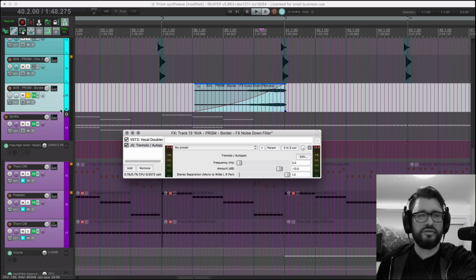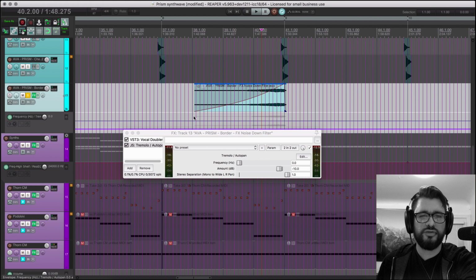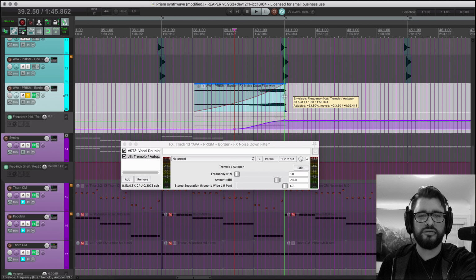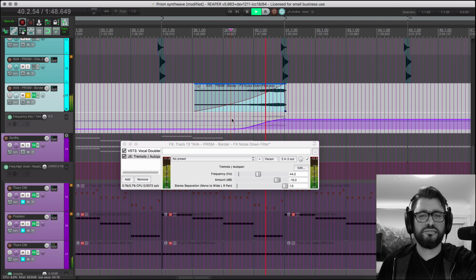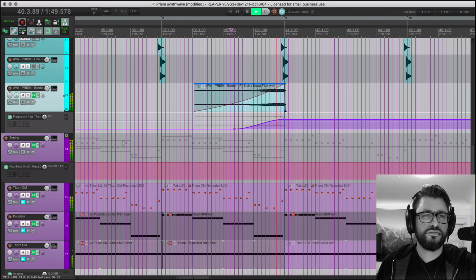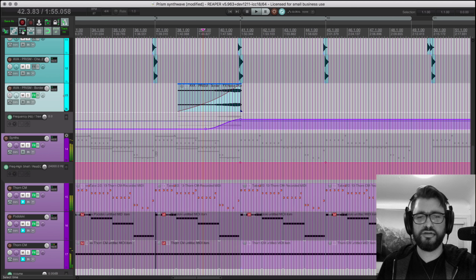Okay, so automate that control from maybe from 0 here up to, is that 60 or so? Just a little bit quieter, and that's done.